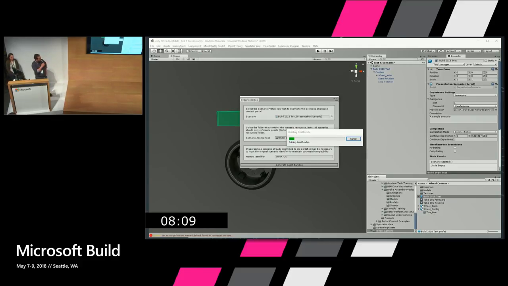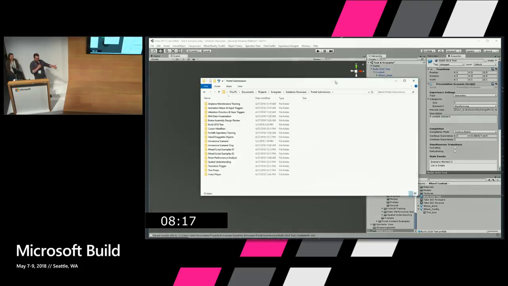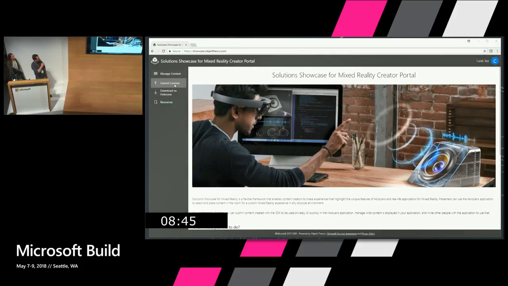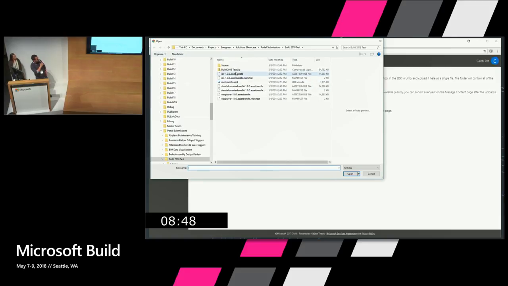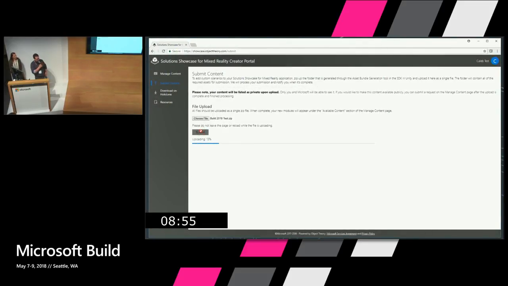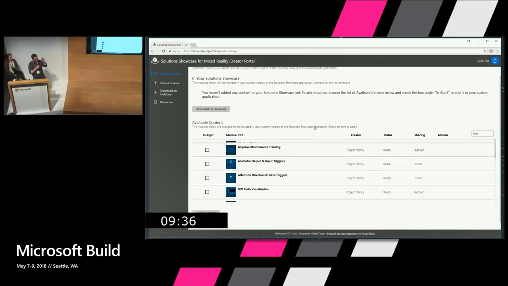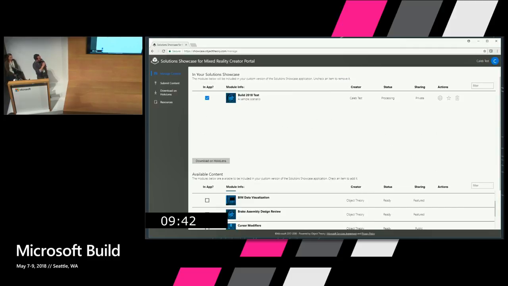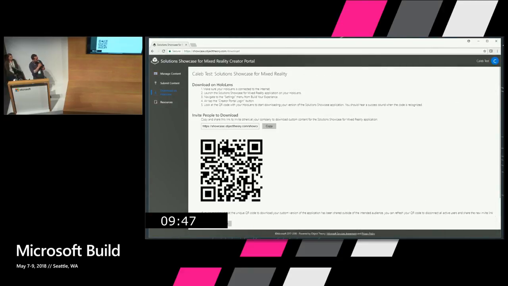When this finishes building, Unity is going to pop open a folder with the build results. And I'm just going to zip this content up, give it a nice name, and pop over to the creator portal where I'm already logged in, but I can hit submit content, select that zip that I just created, and away it goes. And in just a few seconds here, this is going to be available publicly via the application. I'm going to add it to my showcase, pop over to the QR code, and that's it. We're done. So now we're going to pop over to the running HoloLens application.